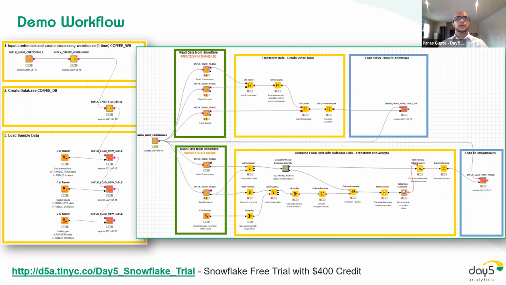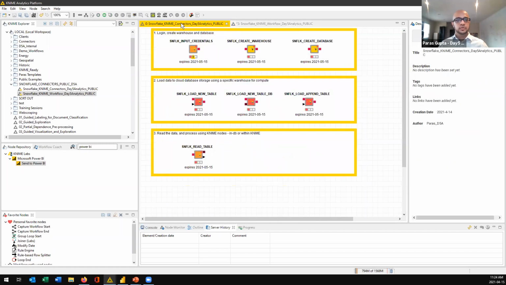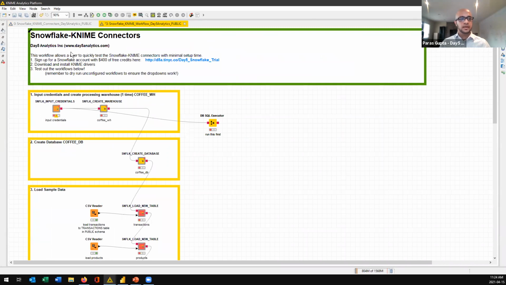So I'm just going to switch over to the demo right now. We will be sharing a couple of workflows with you in the slide deck that will be shared after this call. The first workflow just has the individual components that I just described. And the second workflow is what I'm going to walk through today.